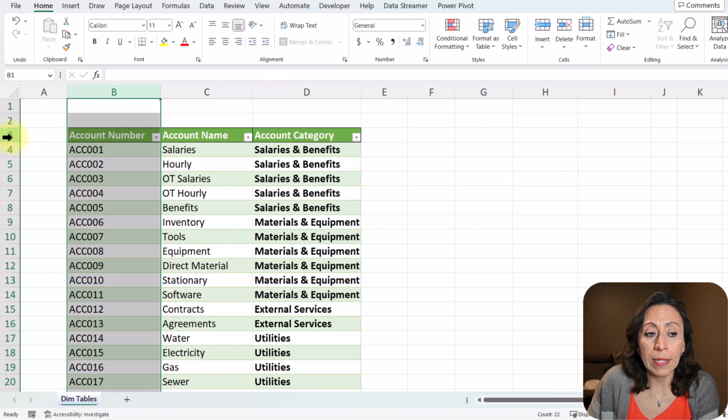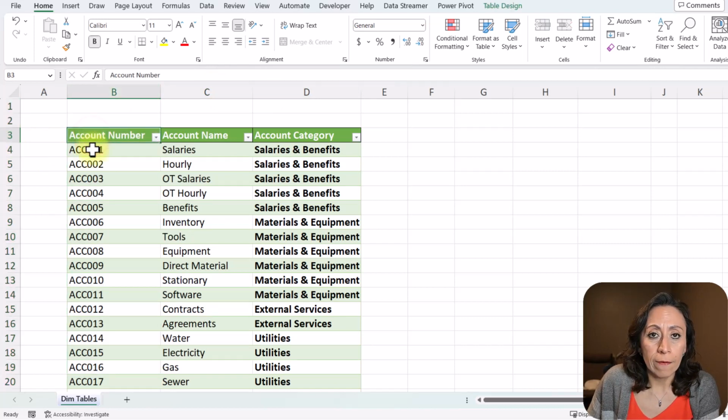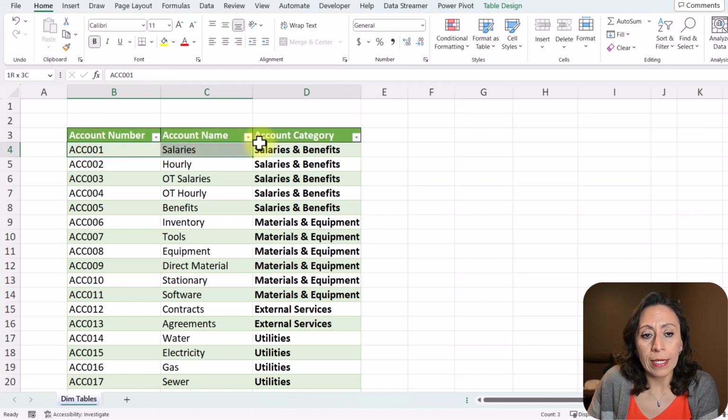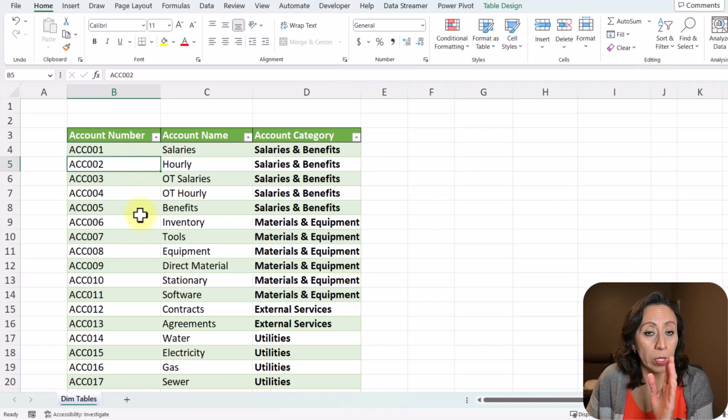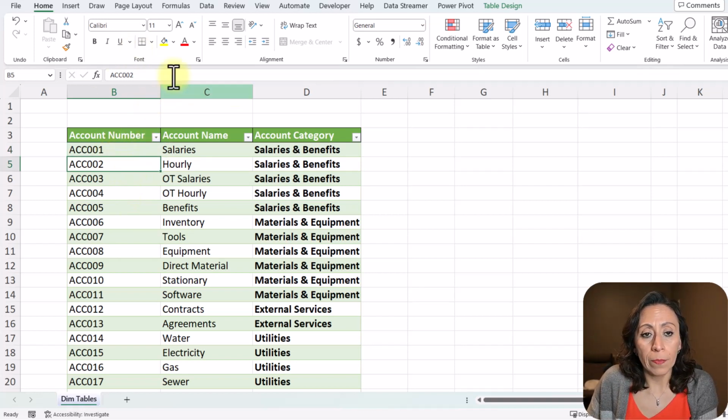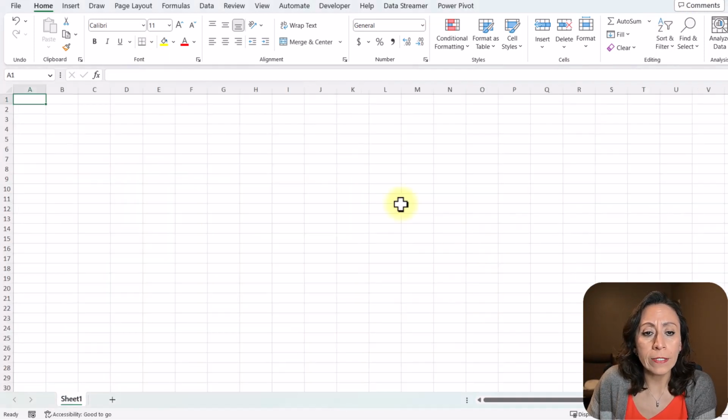Keep in mind that the dimensional table doesn't have any duplicated items. There is only one ACC 001, 1002, and so on and so forth. So very, very important when we're working with dimensional tables. When we're working with fact tables, which could be my other files, the 2018, 19, 20, 21, those are fact tables. Those ones can have account 0001 several times, but the dimensional table cannot have duplicate values. Okay, so I'm going to close this and I go back to my new workbook.